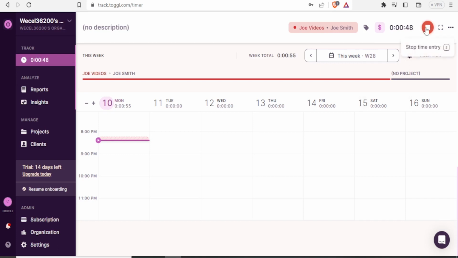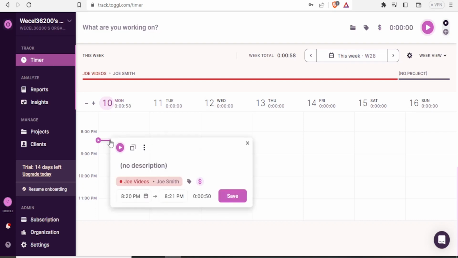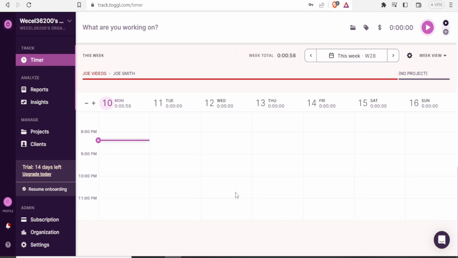If now I click on stop time entry, that way you notice here we have our Joe project here. If I click on that, you notice it gives me the details about Joe project. That is Joe Videos, and the project belongs to Joe Smith, and then tracked time is 50 seconds. So here the value is not yet added, but I can also mark it as non-billable if I don't want that. If I'm okay with that, I simply click on save.